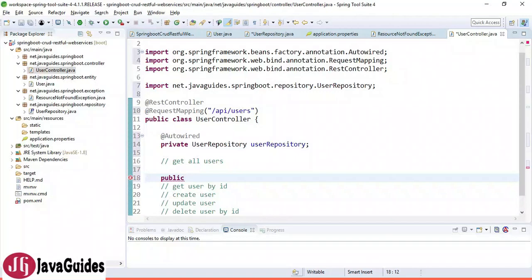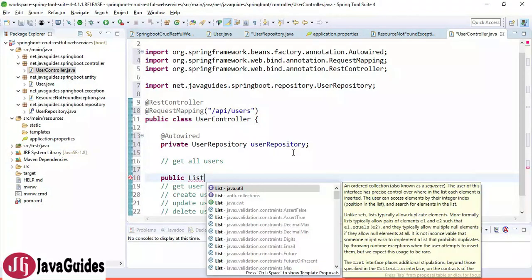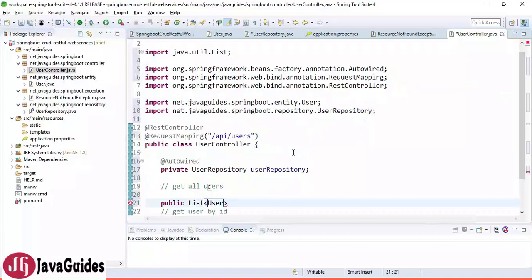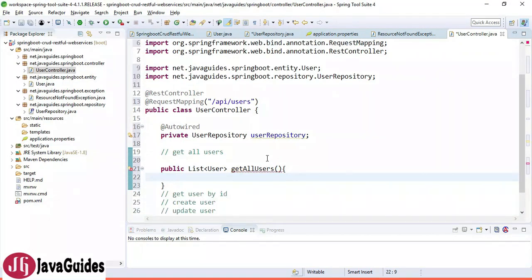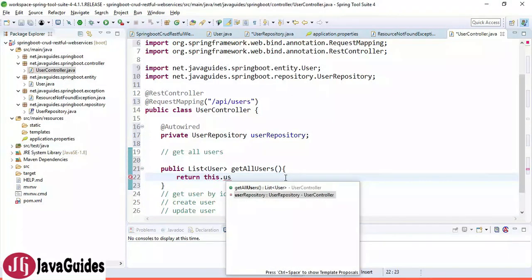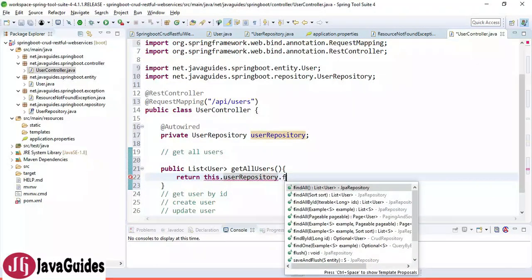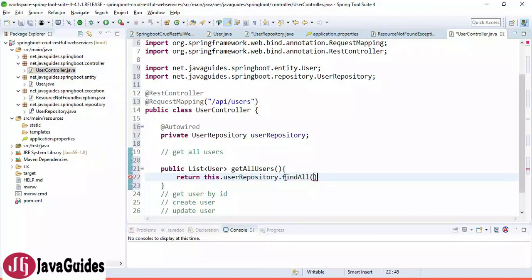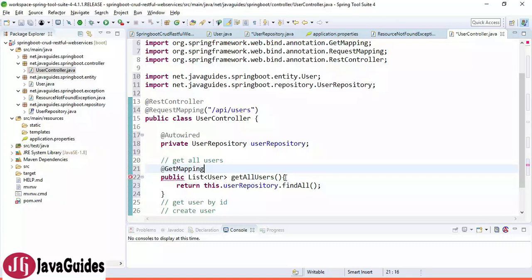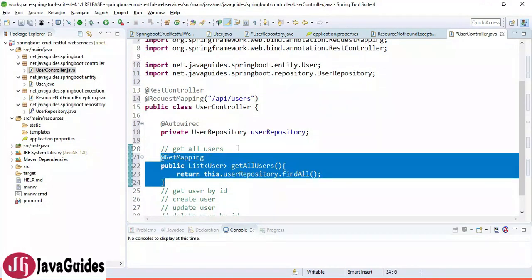Now let's create the get all users API. This will return a list of user objects, and I'm going to give the name getAllUsers. Great. And here we just return userRepository.findAll. The findAll method returns a list of user objects, and let's annotate this method with the @GetMapping annotation. This is a straightforward API, nothing fancy here.